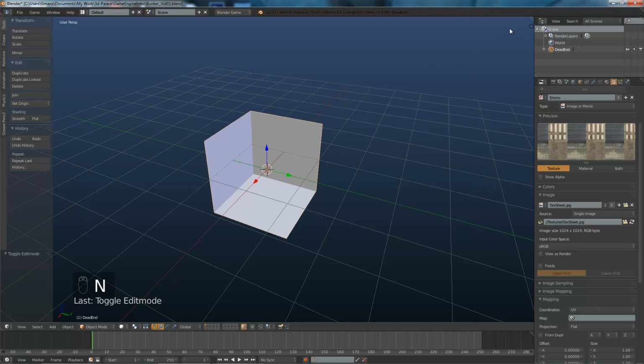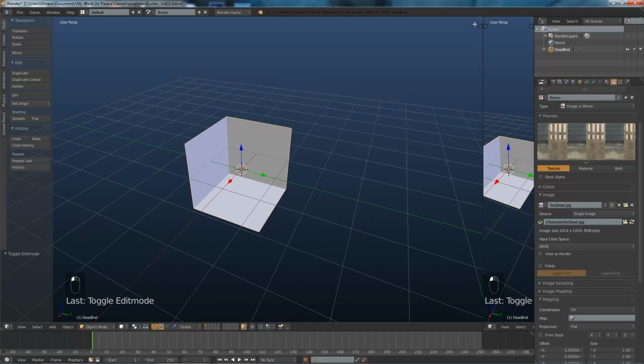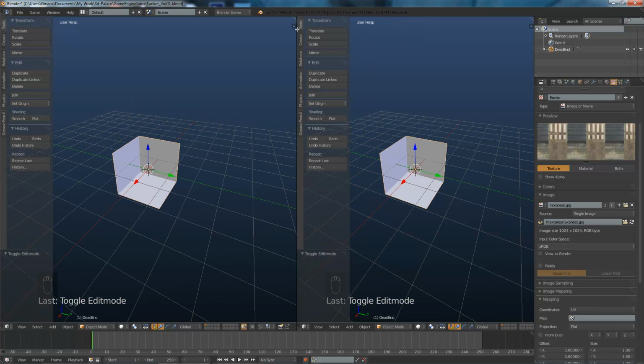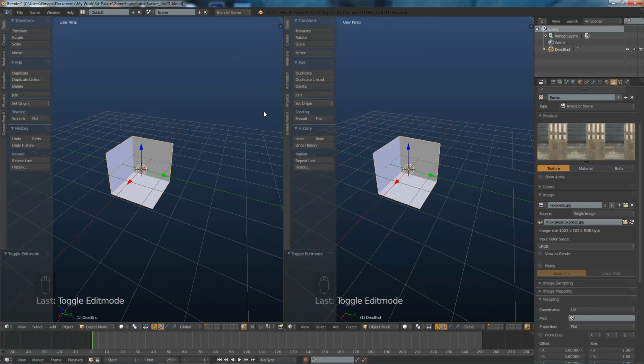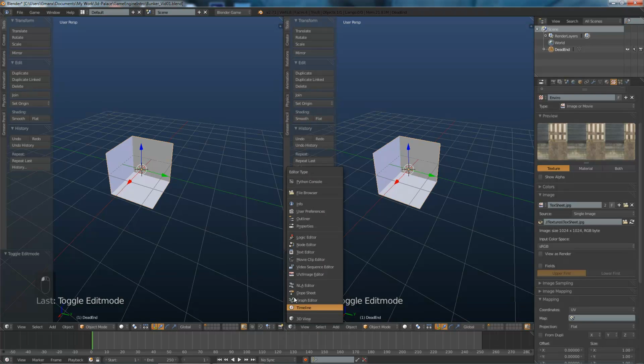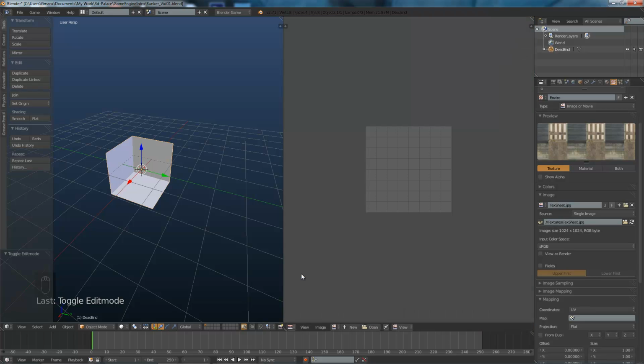Now we need to go up to the corner here and open a new window. So I'll go up to this corner until your cursor changes to a cross on these little hatched lines, and drag that out to create a new window, and then let go. So we've created a new window, and this one is going to be our UV editor. So click in this corner where the cube is and change that to UV image editor.